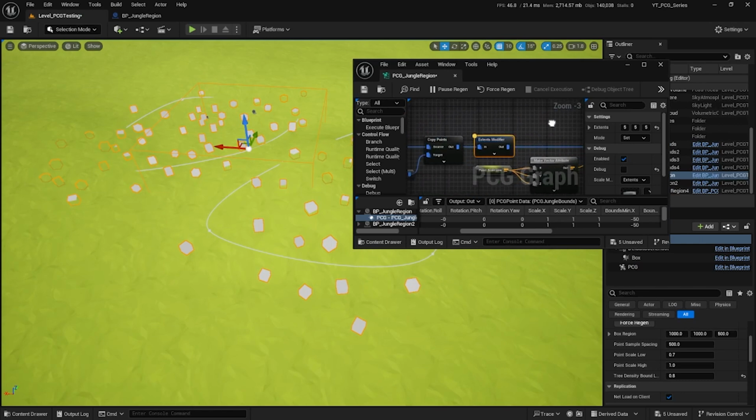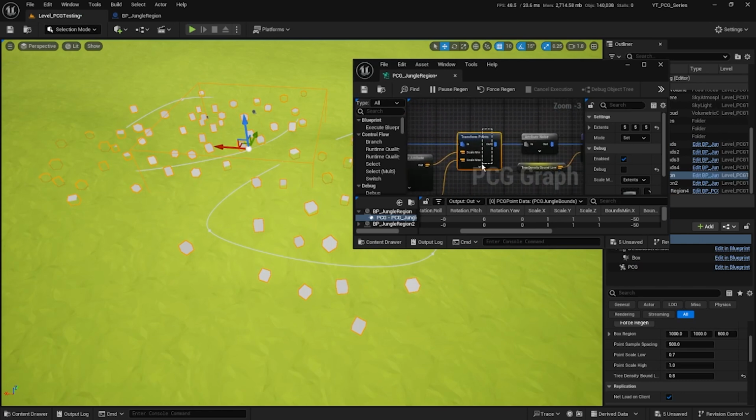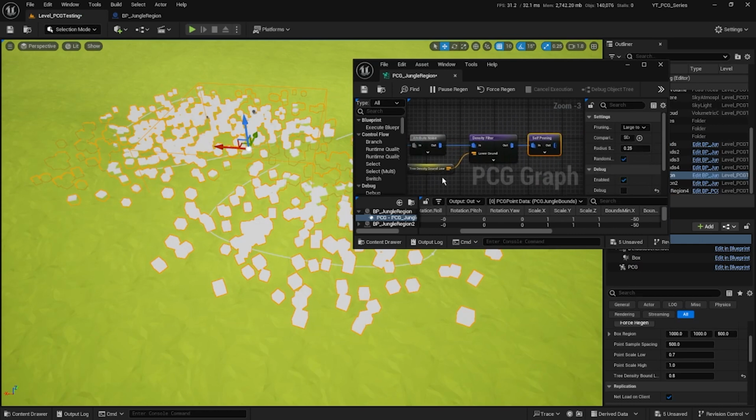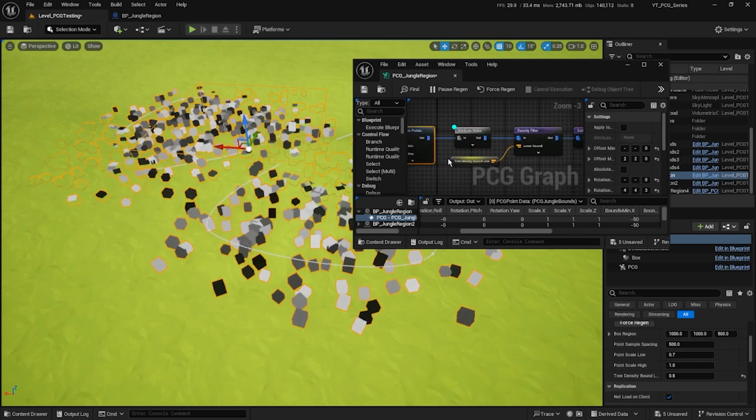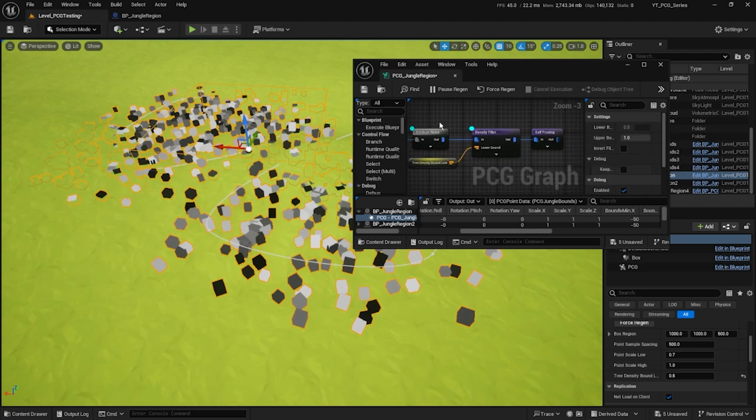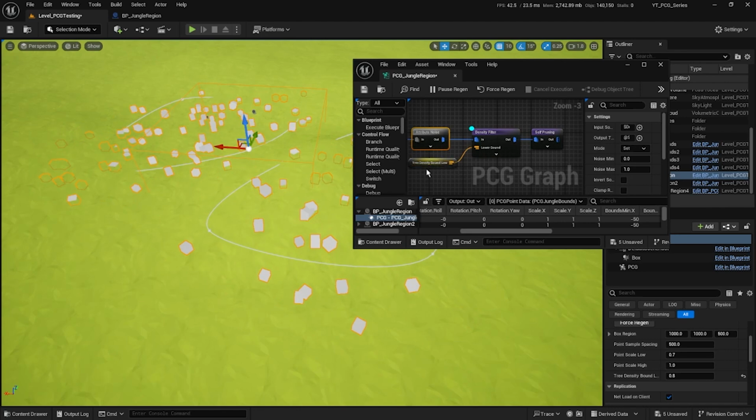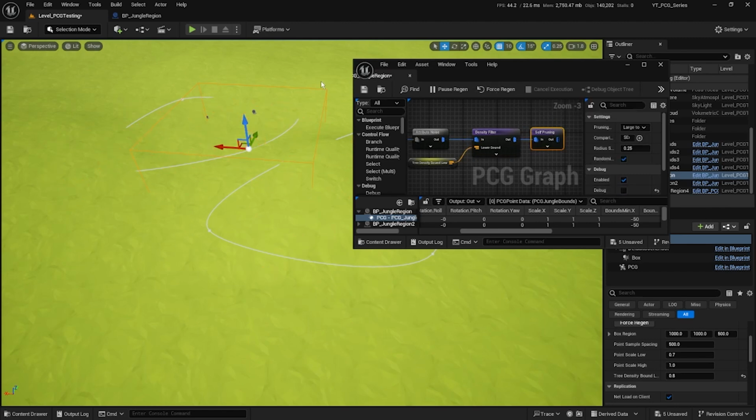If we were to debug, let's debug at the transform points and show what they look like. So we scatter them, throw them all around. Then we add some noise onto them. So we get all these variations, loads and loads of overlapping here. So let's filter out only some of them. And this is where that tree density bound low comes in handy. And then the self pruning just removes any overlaps that are existing.